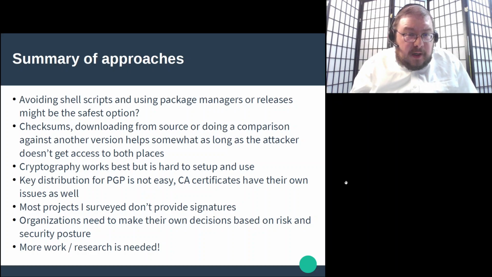The cryptography works better than most of these approaches. It is hard to set up and use and it has its own issues. Like I said, key distribution attacks with PGP. CA certificates have issues as you could get an illegitimate certificate or you could steal a certificate. Most projects that I looked at do not provide any kind of signatures. Bottom line is organizations need to make their own decision.